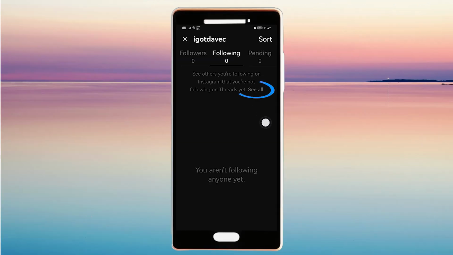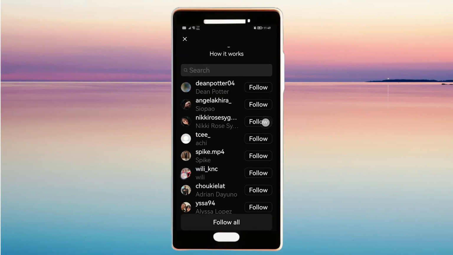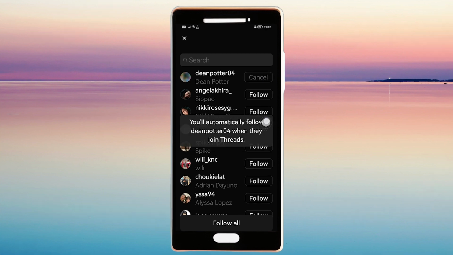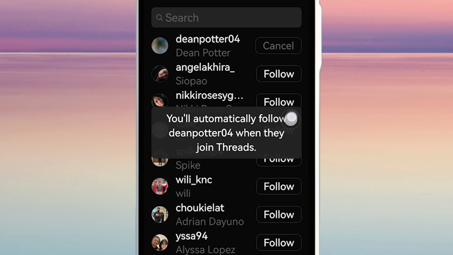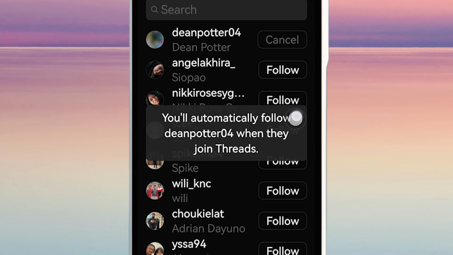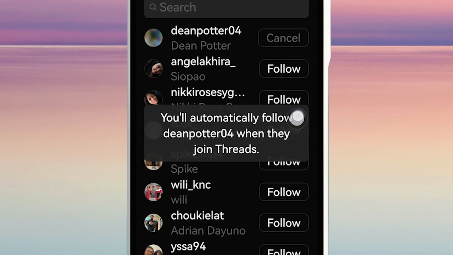So here I can just go ahead and click the see all button, and I can just go ahead and start following them. There you go. So it says that this person is not yet on Threads, but if they are going to join Threads, then you will automatically be able to follow them.